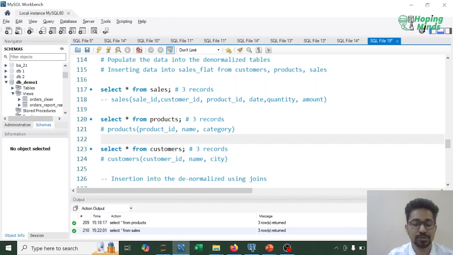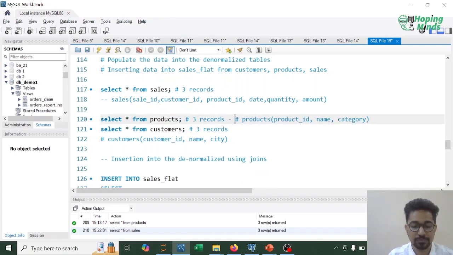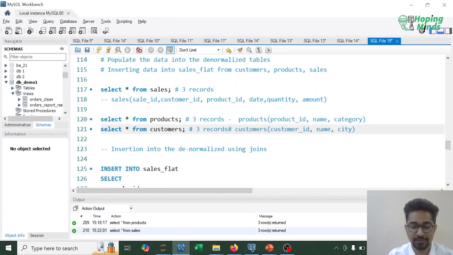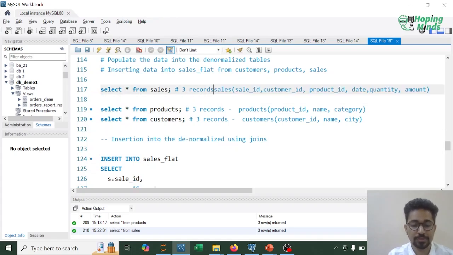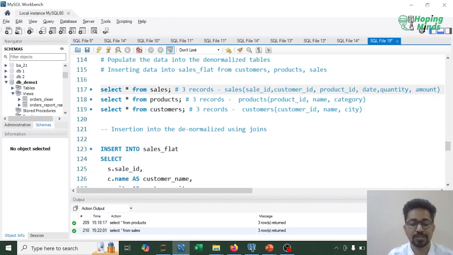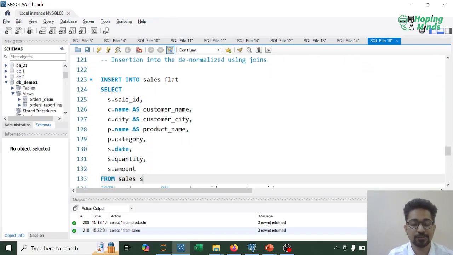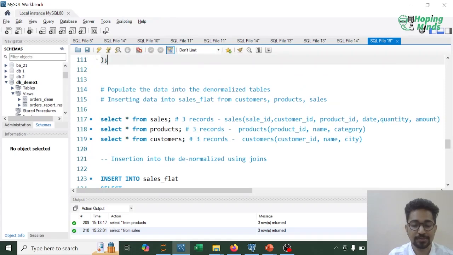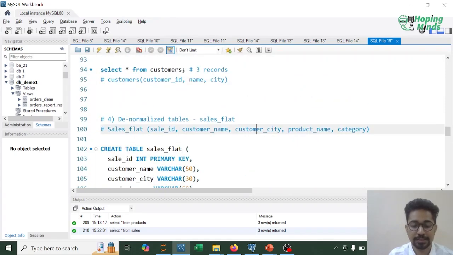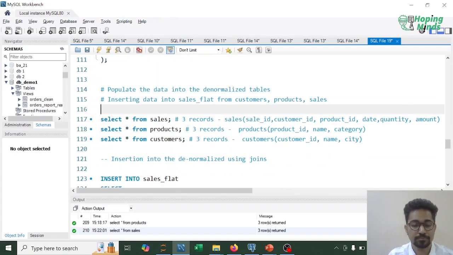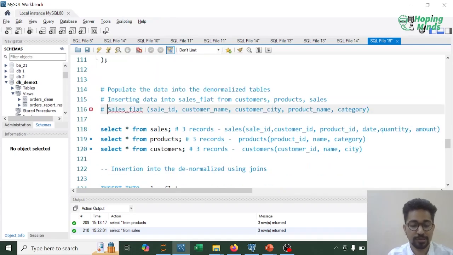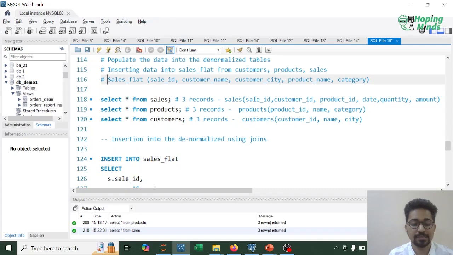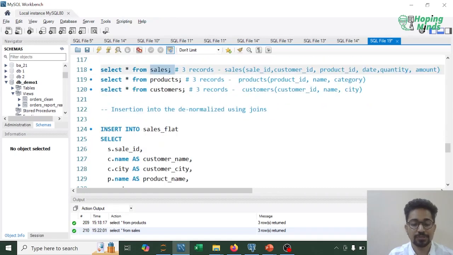Now we have to go through the table structure, and then we can proceed. So let's have a look at the table schema. Yes, so we have sales, product, and customers. So we need these columns. I need to insert the data into the sales flat table, and the sales flat table contains these columns. Now I need to insert the data into this table.